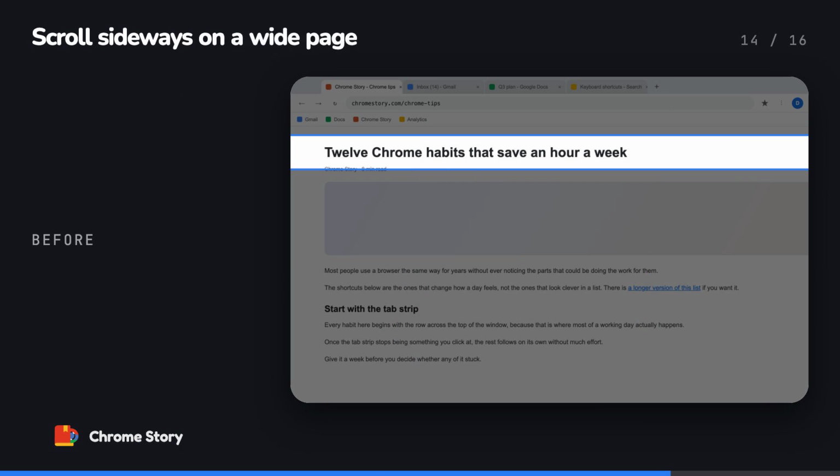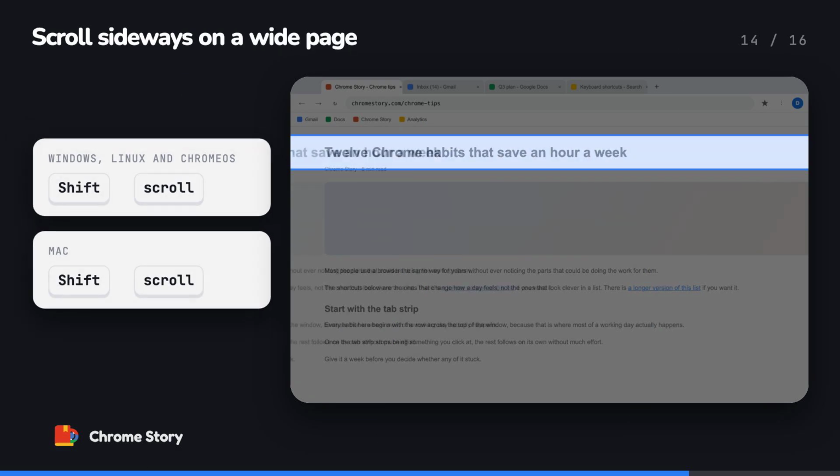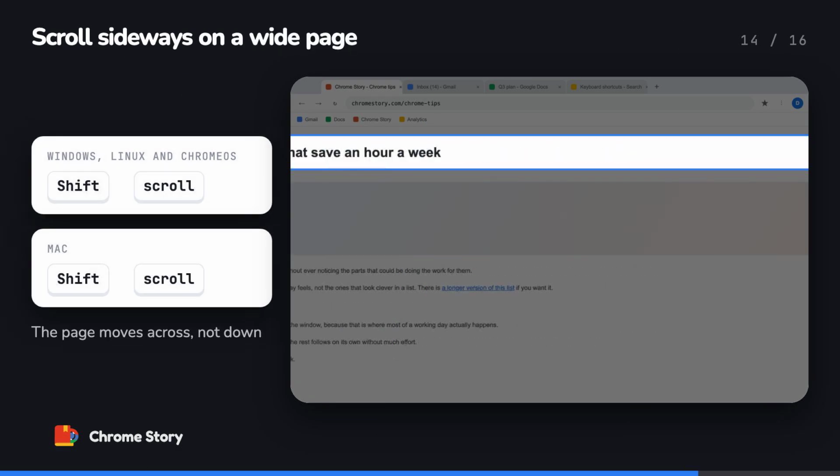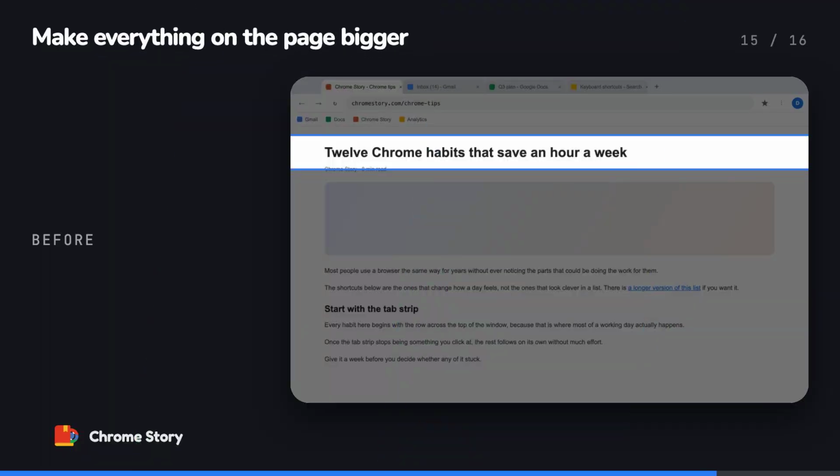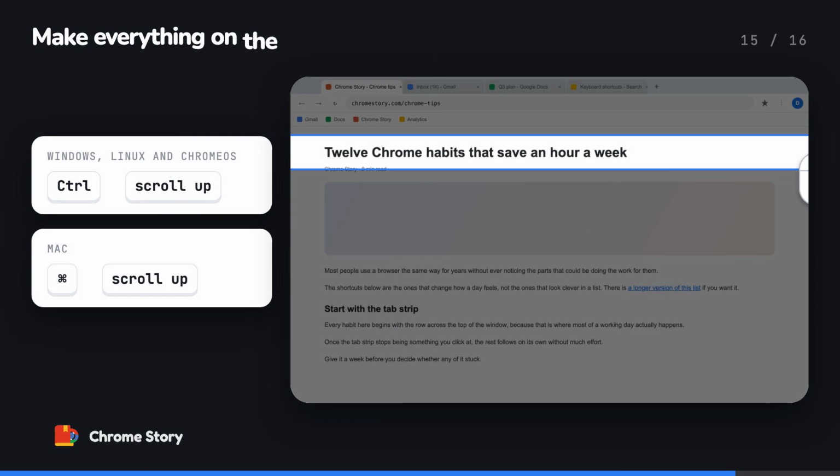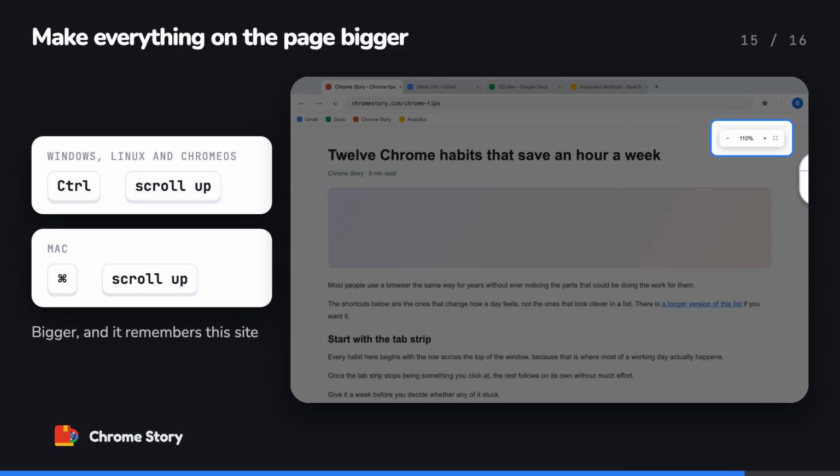Hold Shift and turn the wheel. The page moves sideways, not down. Useful on wide tables. Hold Ctrl and turn the wheel up. Everything gets bigger, and Chrome remembers the size for this site.